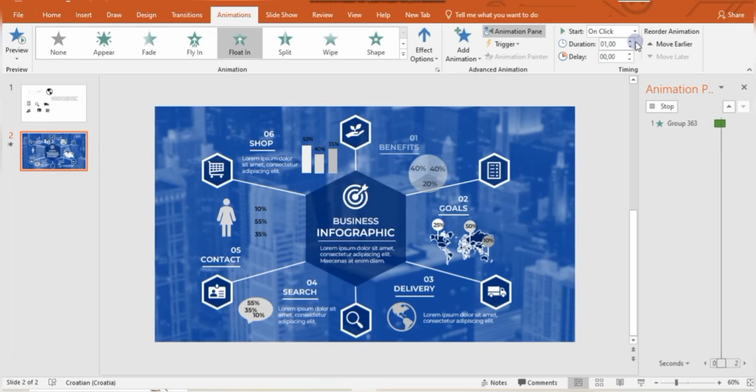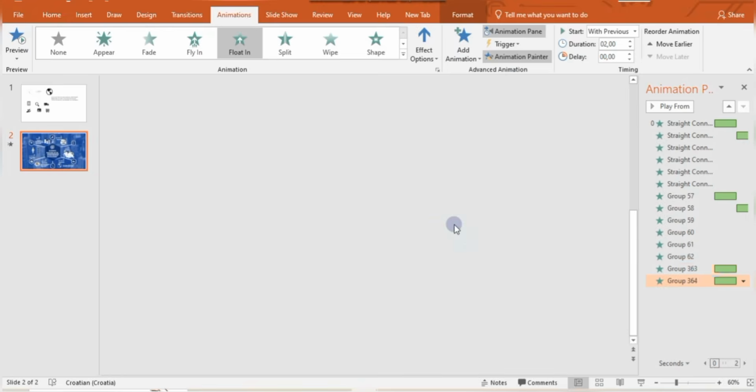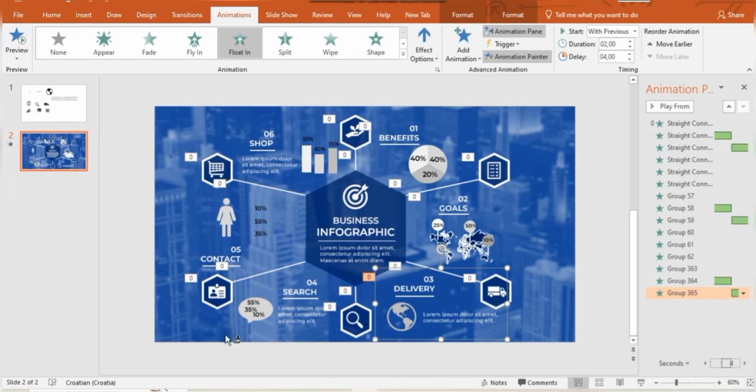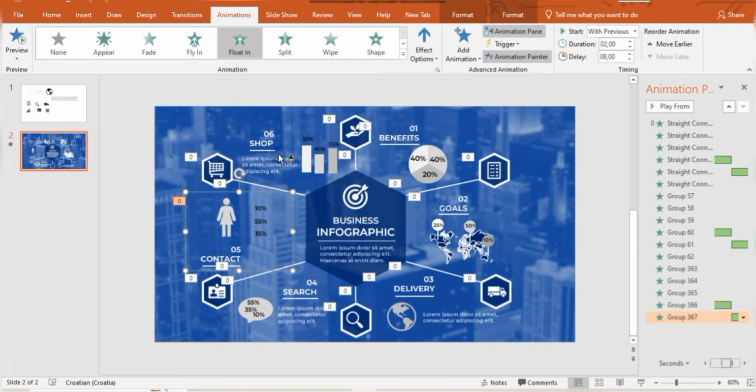After that, as you can see, this text box and these shapes is one group, and for them I'm just applying float in animation. Again, I will use animation painter, so I will just paste that animation to the other shapes, which are now one group. Like I said, this description and these shapes are now one group. And of course, I'm applying delay option for each shape with description.